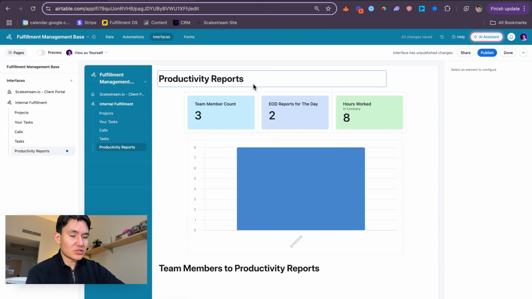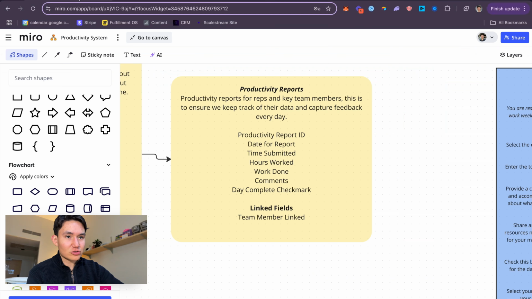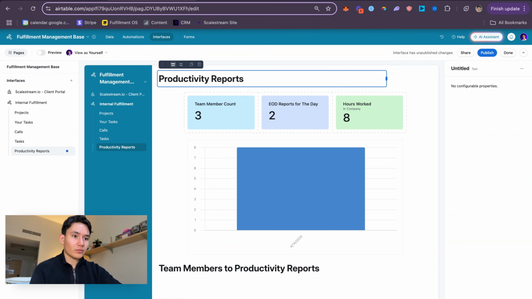And you can imagine the kind of stuff you can build with the portals, with these type of interfaces. It's really crazy, but it all depends on how solid your data is, honestly.